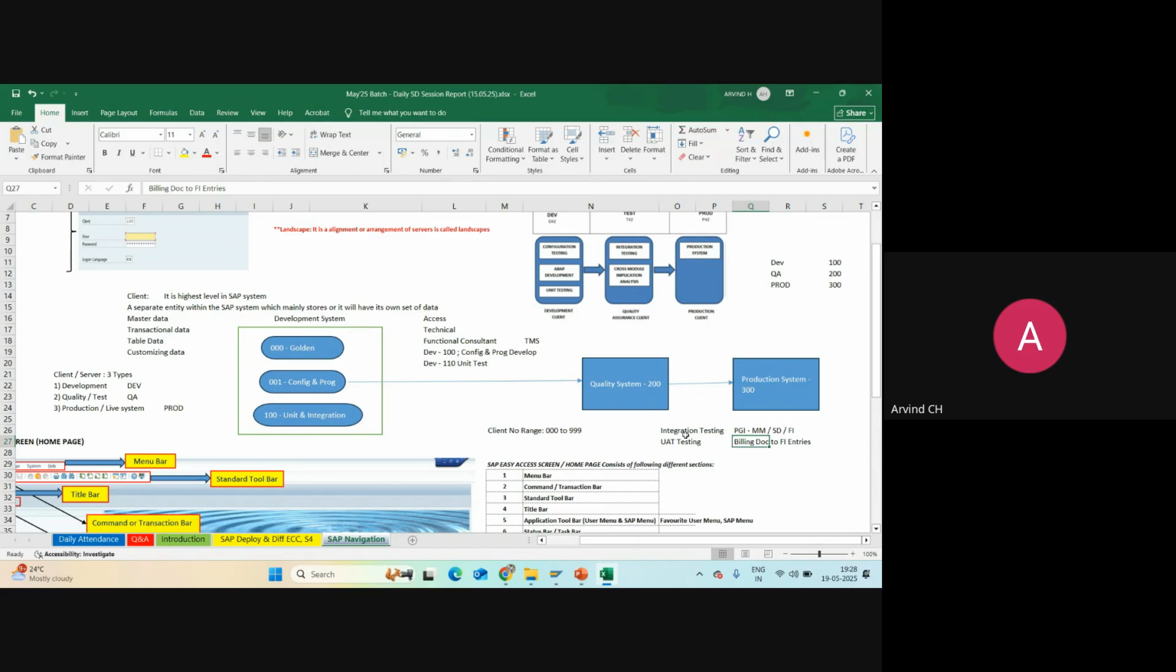Once the integration testing is done, if both the functional module consultants, like the SD consultant and the FI consultant, find the results okay for both negative and positive testing, and everything is fine, then they may go for the UAT testing. UAT is nothing but a user acceptance test.